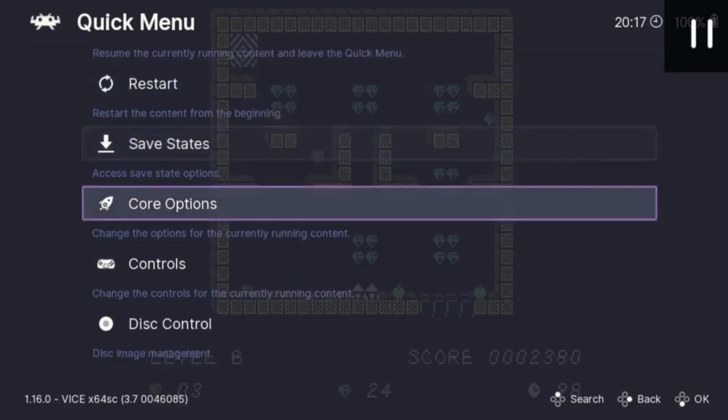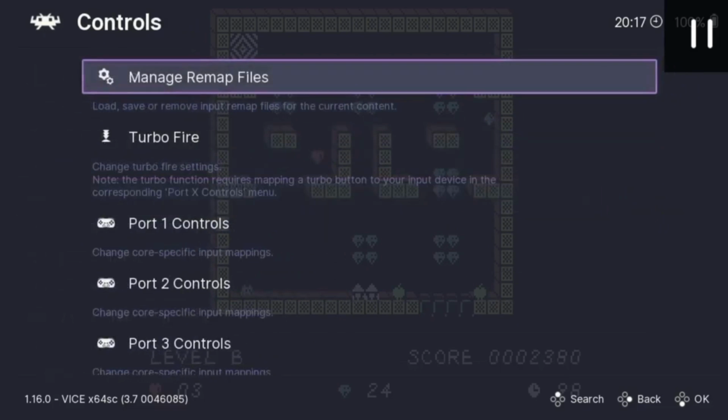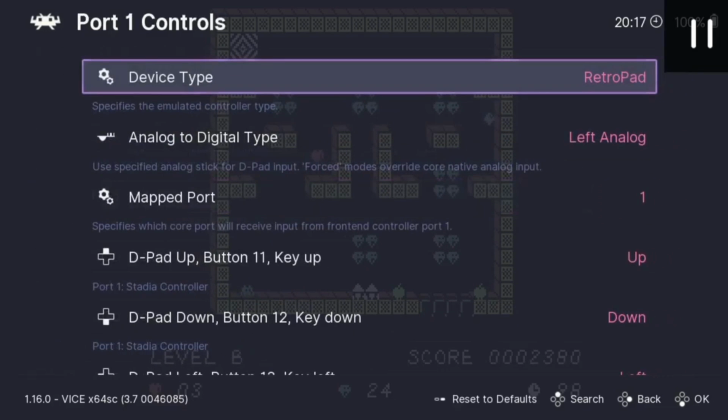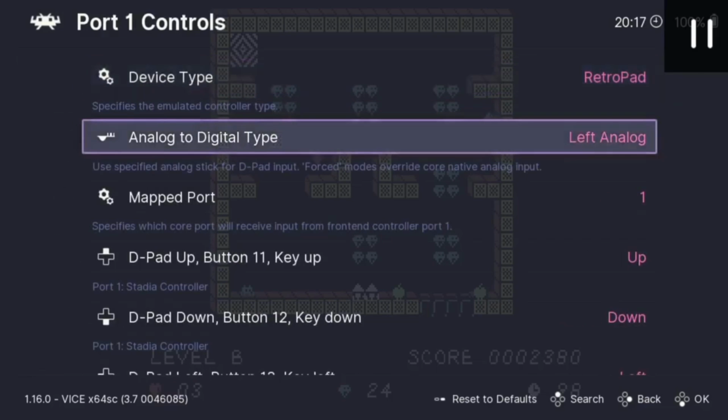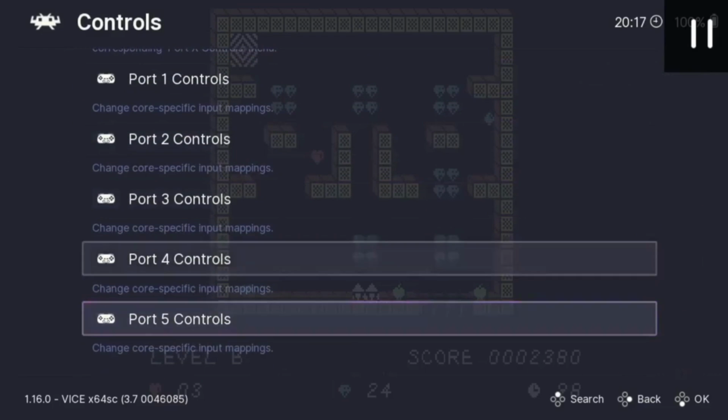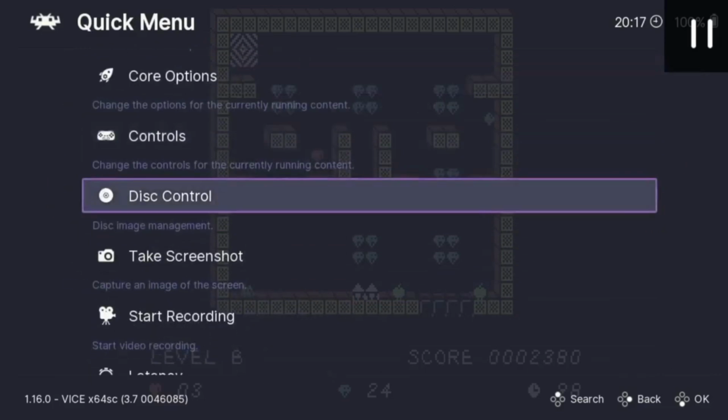From here, we can do a lot of things. We can go to controls. From port 1 controls, we can change device type. So if your controller isn't working, under device types, we can select one which will work. We also got other options within quick menus, such as disk control.